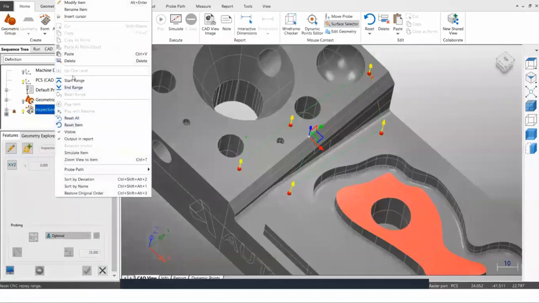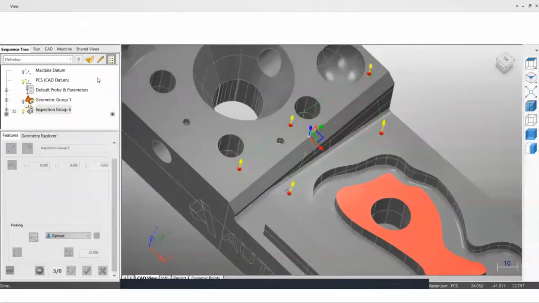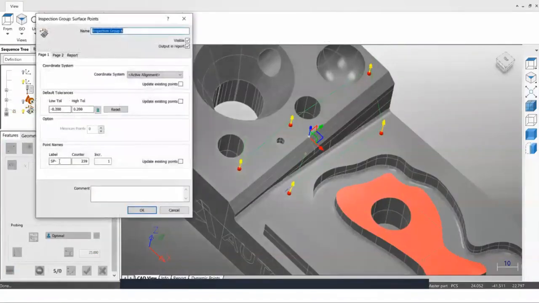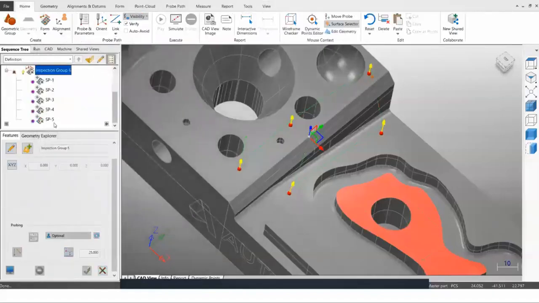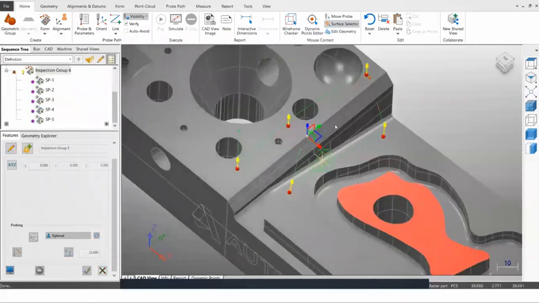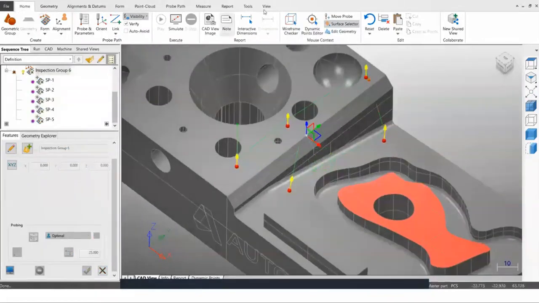Just right click, modify. So here you can find the counter level is 239. Just put it 1 and incremental as 1 and update existing points. So what you can find, just SP1 to SP5. Okay. So how can we denote here?